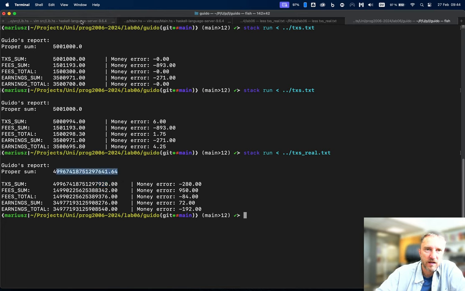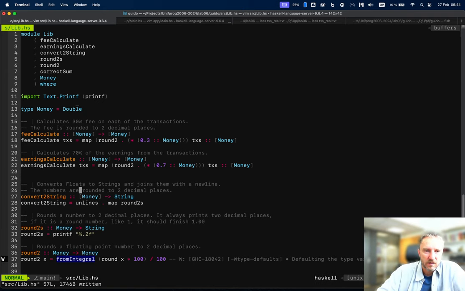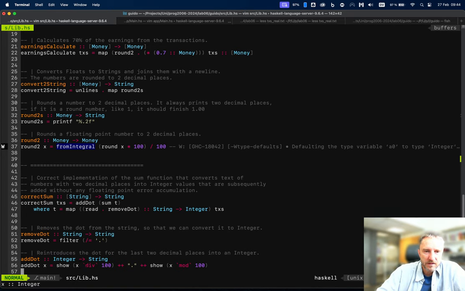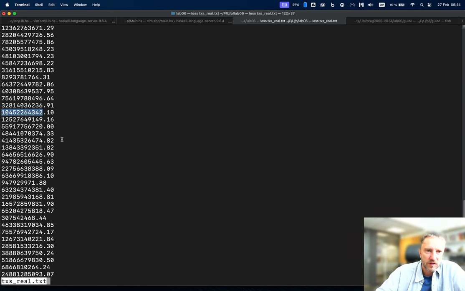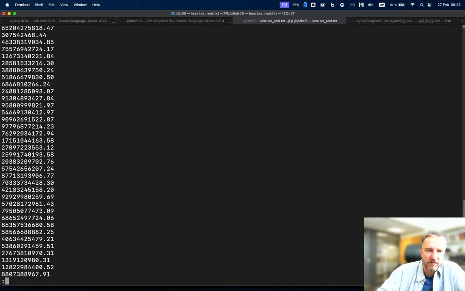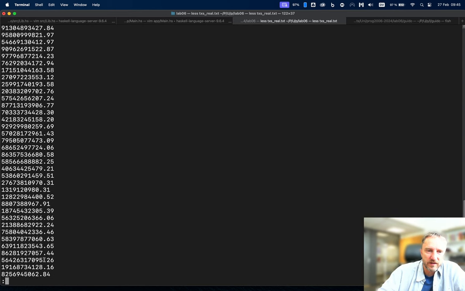Why does the proper sum have an error? Let's have a look at how the proper sum is calculated. The proper sum is calculated in such a way that we are basically removing the dot. So we have removed the dot from those numbers. Now we're treating the numbers as not floating point numbers, but as integers, and we're adding them together. We did remove the dot by a very naive method, by just removing the dot effectively, like taking it out of that string, which means we have a number now which is like 9526. So we simply remove the dot.